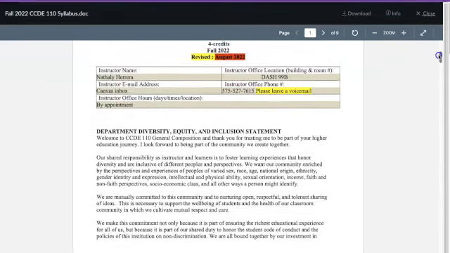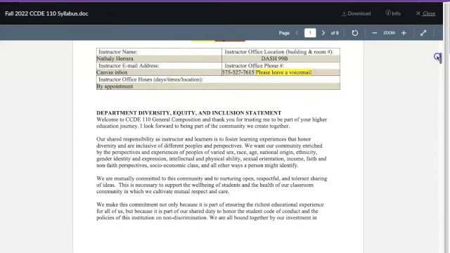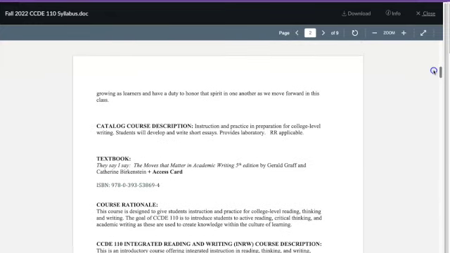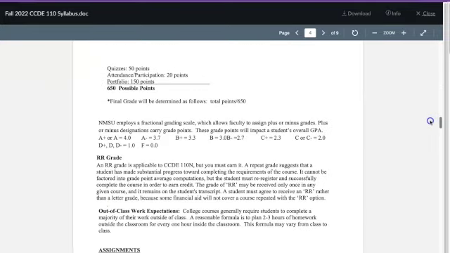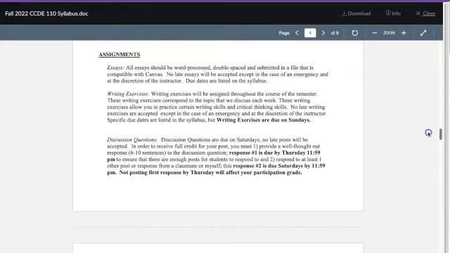Okay, so when you go down the syllabus, you will see the department's equity and inclusion statement. You will also see information about the textbook, and then we also have the assignments, which you can go over. Basically, our class consists of weekly assignments. We have writing exercises that are due on Sundays, and discussion questions that are due on Thursdays and Saturdays. The reason why we have 2 due dates for the discussion questions is because you have to reply to the original post, which is the one that I write, the main discussion question.